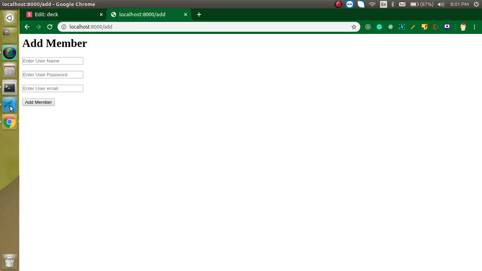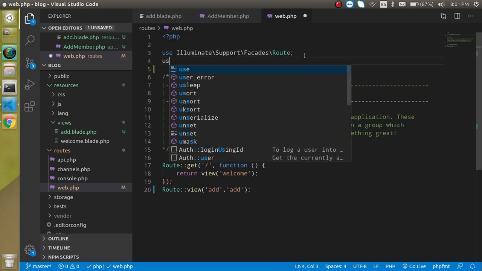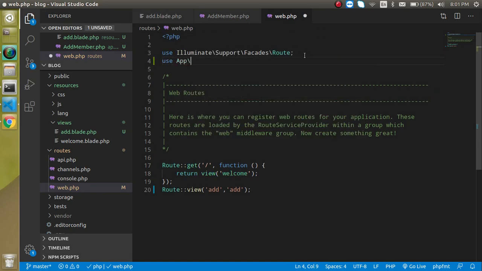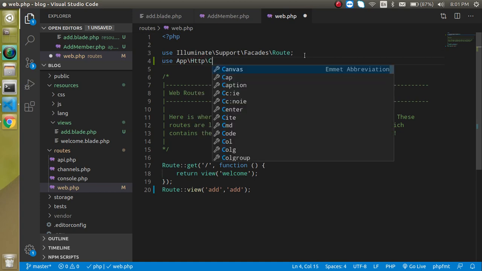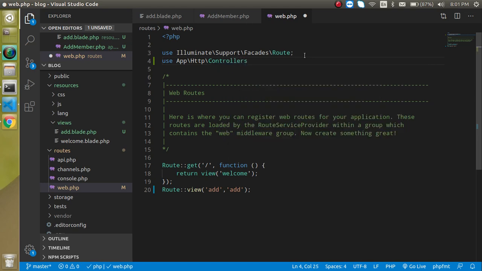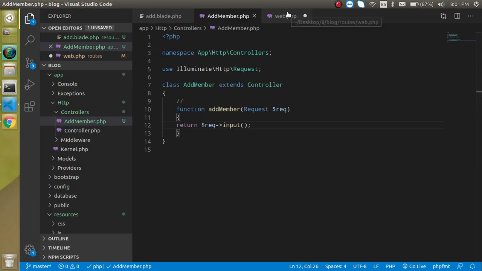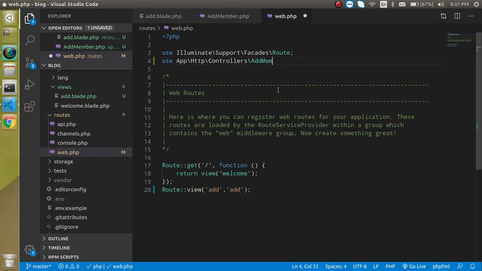This is working fine. Now we need to define a route for the controller also, so just use here use App\Http\Controllers, and the controller's name can be like AddMember, right? So what is my controller name? It is AddMember, right?